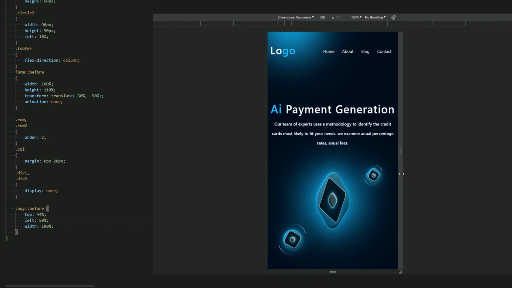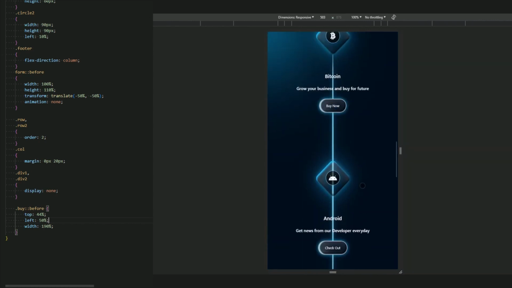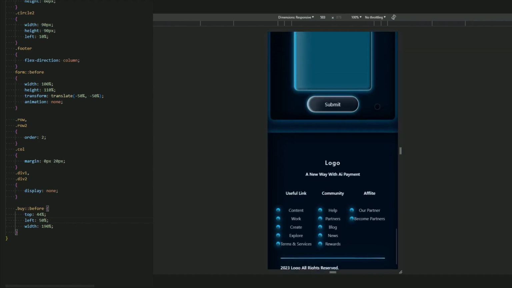Okay guys, we done part 2 of creating advanced website with the CSS. Well, this website made it with no image, so I think it's good for the advanced CSS.